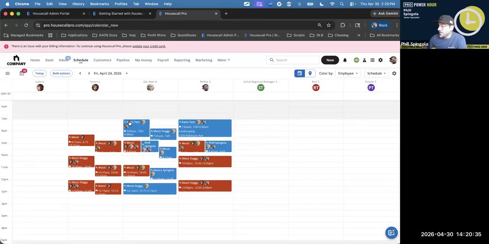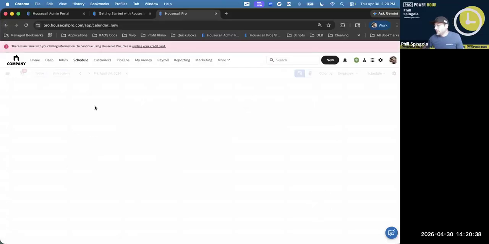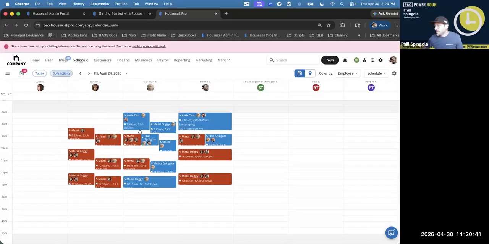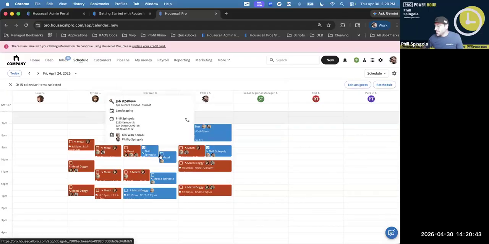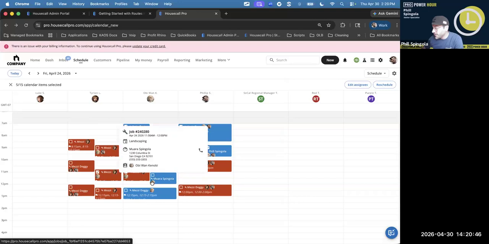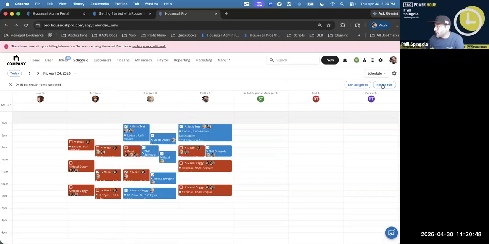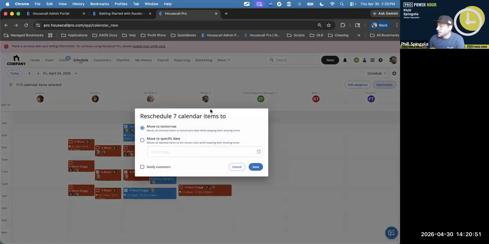A couple of other bulk actions as we saw there as well. If we hit bulk actions again, I'm going to select maybe a couple of these that were on Obi-Wan's list. We can go ahead and hit reschedule. That's the other option. It asks, do we want to move all of these to tomorrow or do we want to move them to a specific date? And do we want to notify all these customers of the change? So it's another great way of manipulating a bunch of different jobs and estimates and having it all done within a couple of clicks instead of having to go one by one like we are all accustomed to.